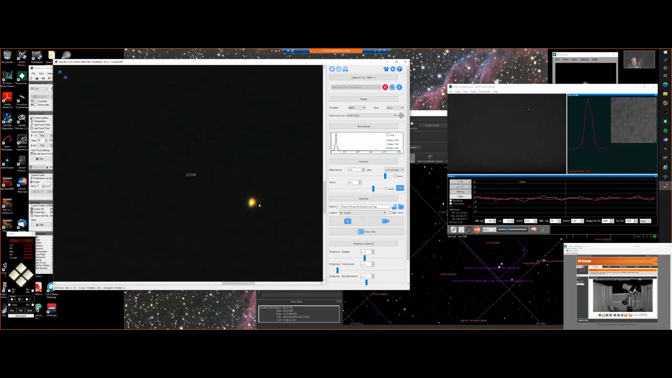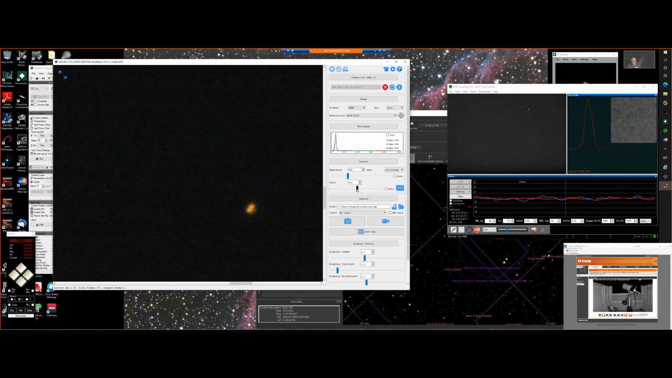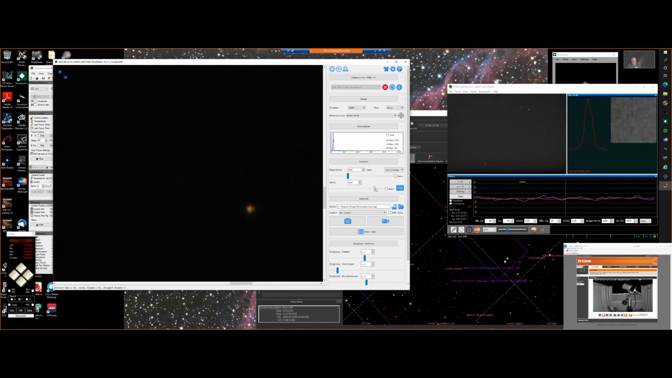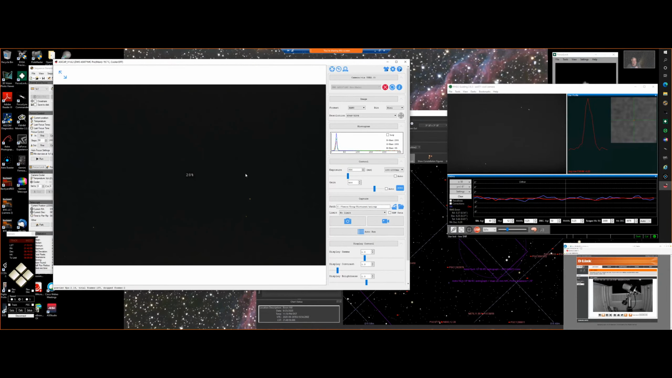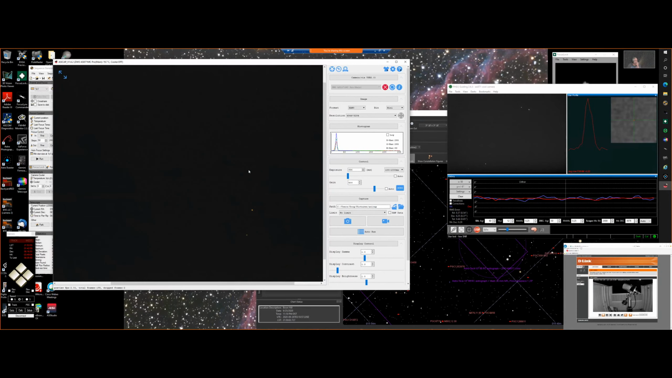Can't believe that would be Mars. I don't think so. Doesn't seem right. But then again, it's a small object in this camera, or in this setup. Yeah, it's off in the... I might even be looking through trees. So it's pretty low right now.